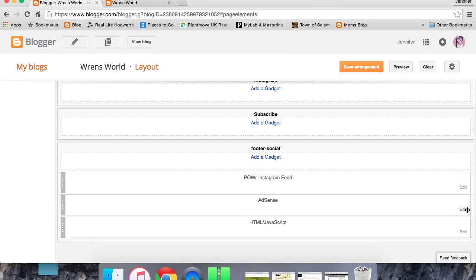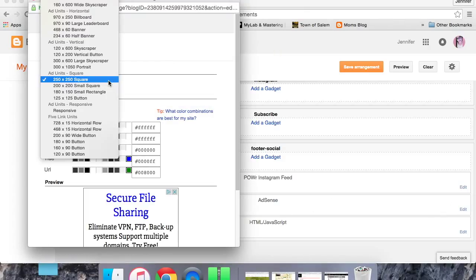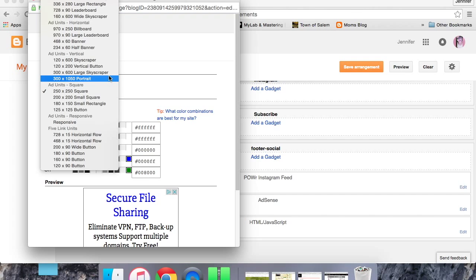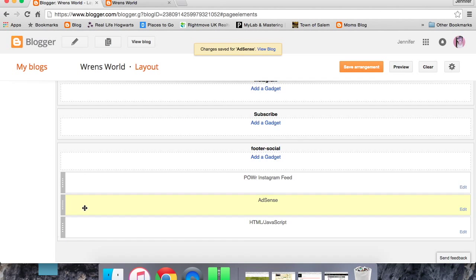So then when you go down here, I do suggest, if it is the square, what one is it? Is it banner? Yeah, I usually use the banner one because it's shorter and longer. I just think it looks nicer and better. So then now we're pretty much done.